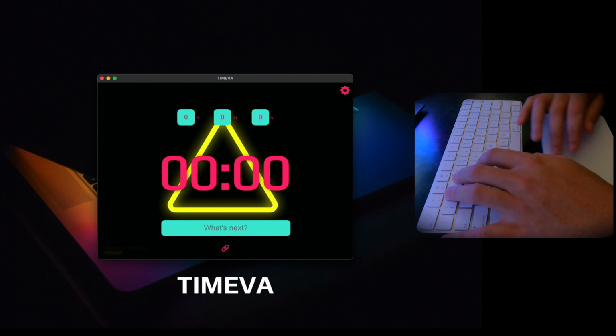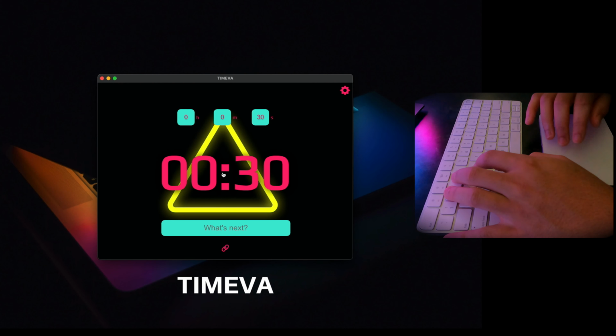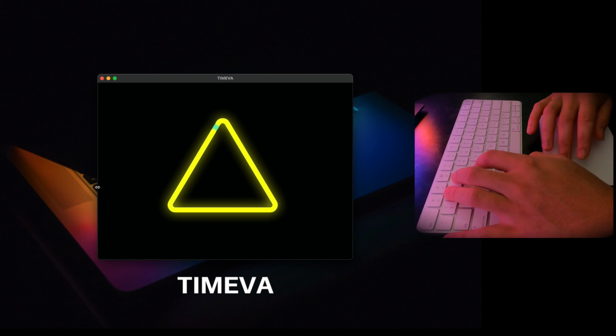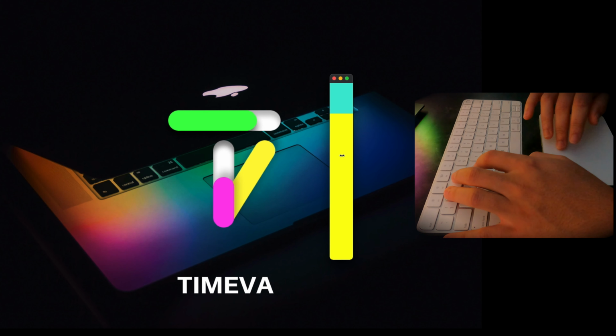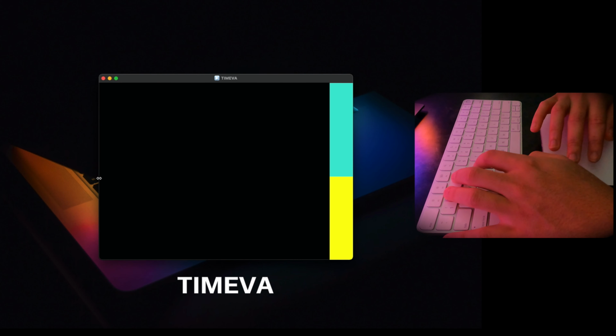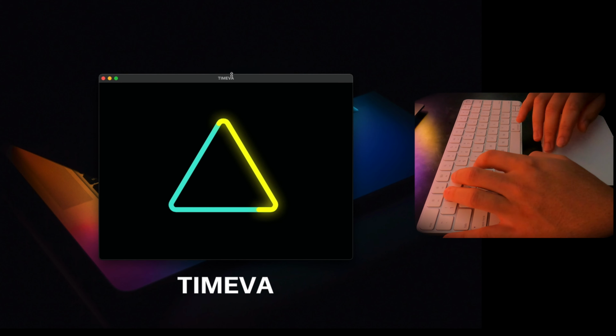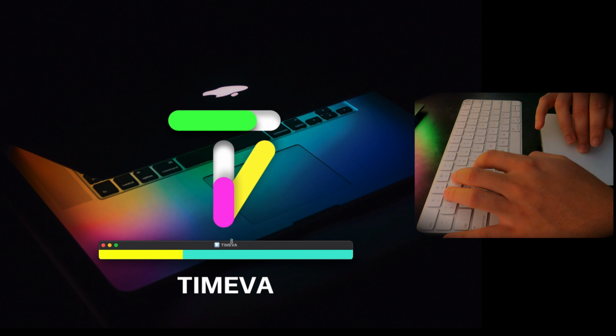So the great thing about Timeva is that it has this cool feature called micro mode, and it allows you to shrink the window of Timeva into a compact form, and it will still show you how much time you have left in a progress bar fashion. This works horizontally as well as vertically. So as you can see here, our time's still ticking down.